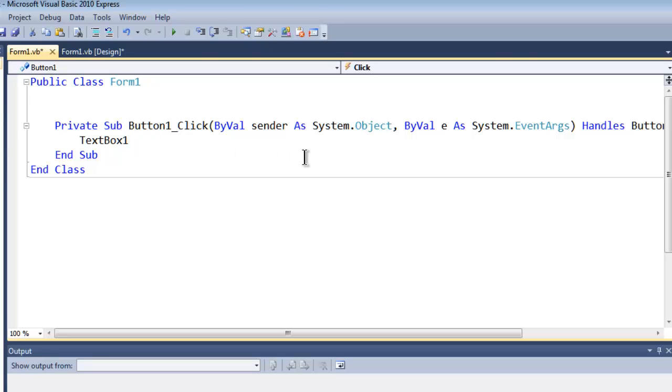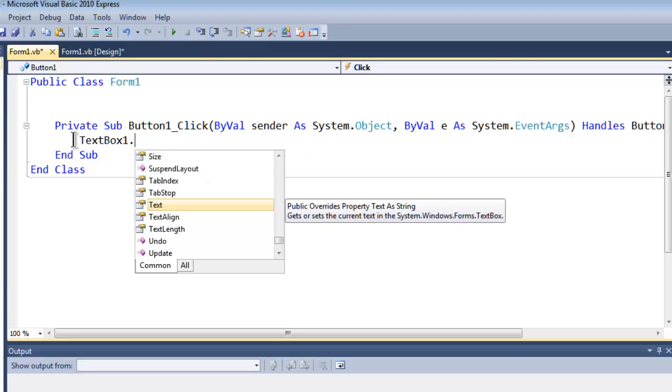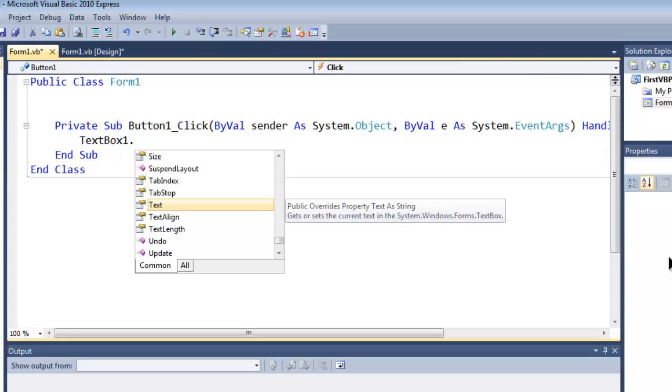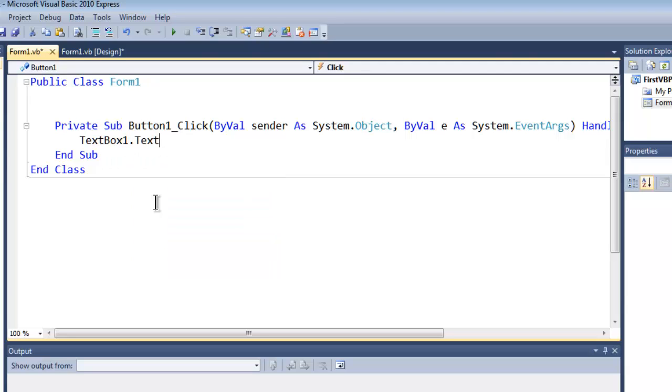And I'm going to type a dot, the period. I hit period, and what it does is it's going to show me the various properties of TextBox1. Now this is very similar to what we see over here in the properties window for a text box if I have it selected on the screen. But you'll notice that there's the Text property. So there's the Text property of TextBox1. So I'll just double click that.